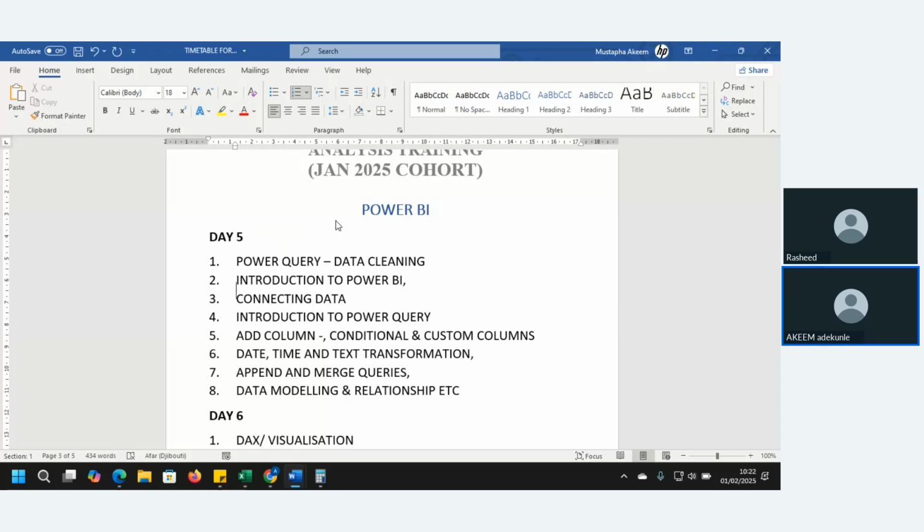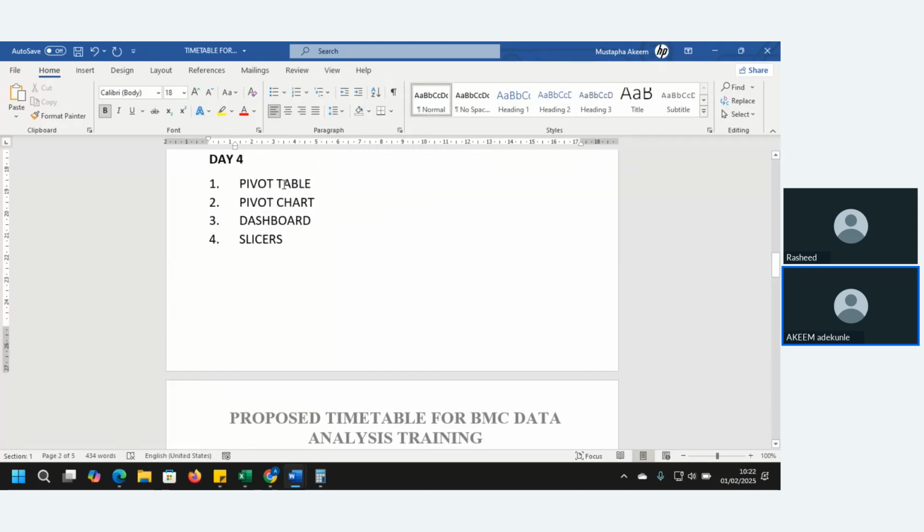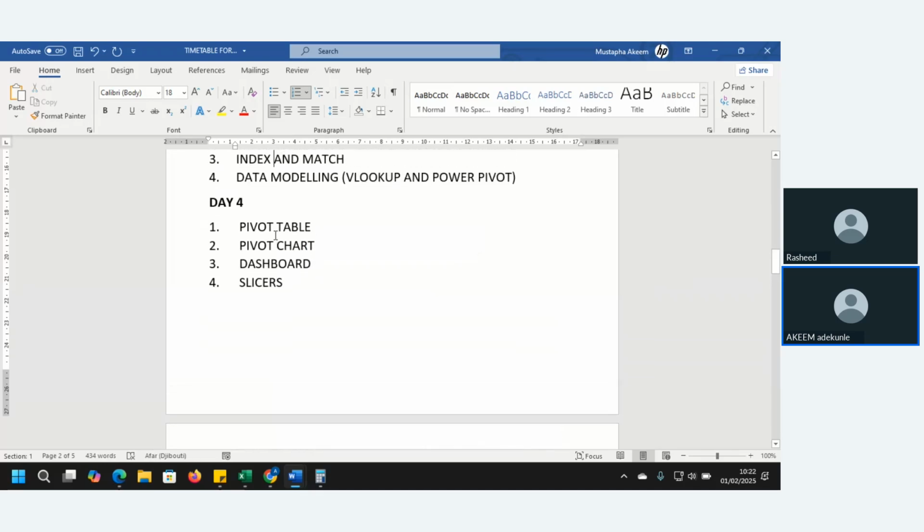Very important, because everything we are doing here, this day 4, we have covered at least the dashboard and slider there. So all those things will make our job very fast. Are you getting me now?